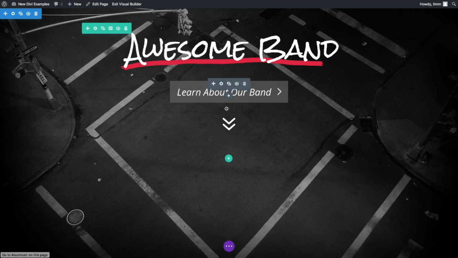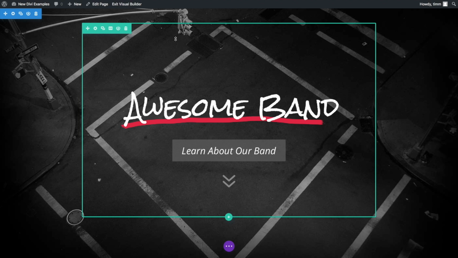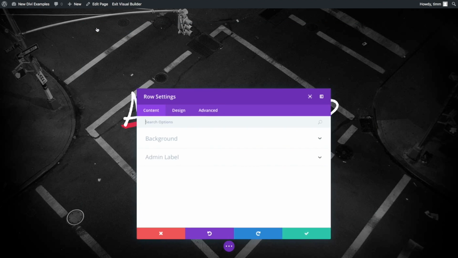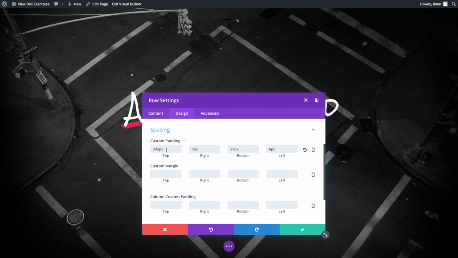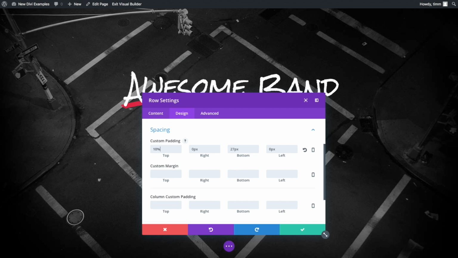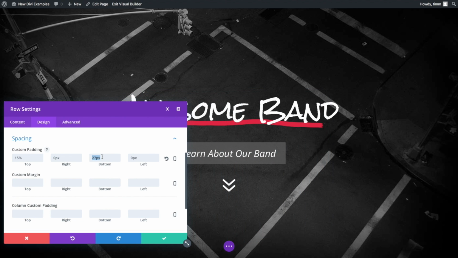And then to get this awesome band logo a little bit closer down to the middle, one option would be you could just drag it in like this, but I want to be a little bit more precise and make it a little bit more flexible for different devices. So what I'm going to do is go over to the settings here, and then under design spacing, I'm going to change this padding here to 10%. Let's make it 15%. 15%, there we go. And then the bottom, I don't really need any, so I'm just going to leave that alone.